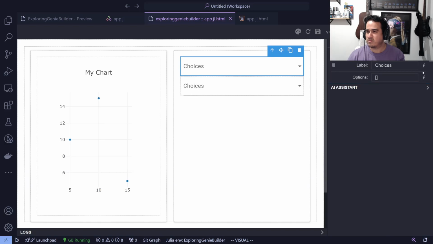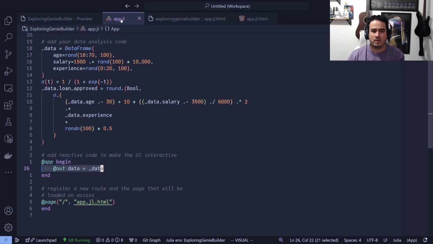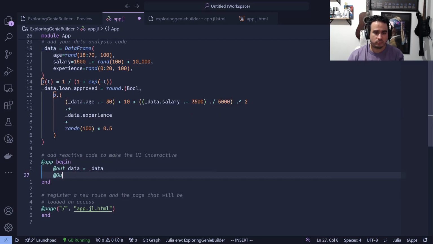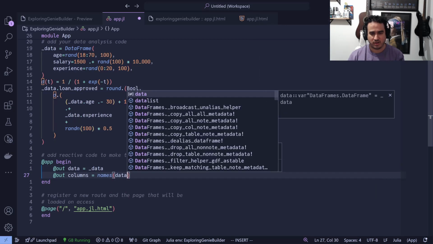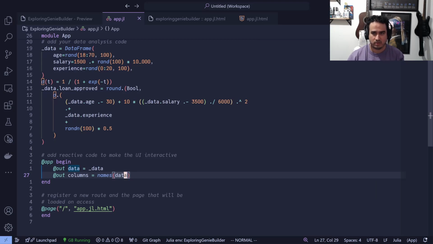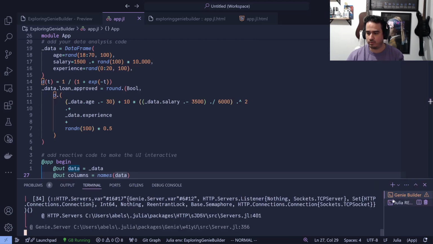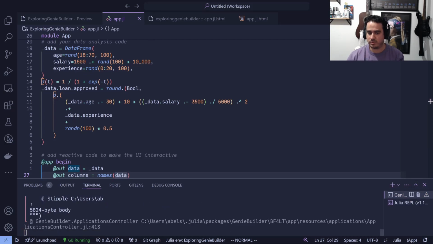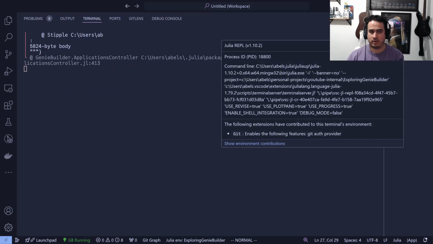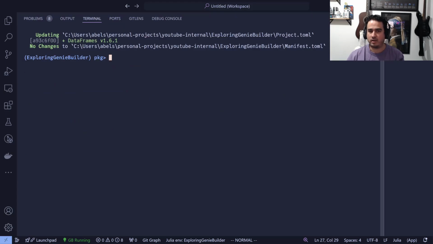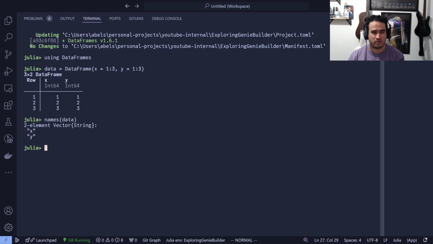Yeah, you would need to define another reactive variable with the names of the columns. Okay, so we need an output for the columns. How do I do this? Is it names, data? I forgot how you get the columns in the data frame. Apparently the code broke. I think it's names, right? I have some errors here. Using data frames, data equals DataFrame x, y, names data. Yeah, it is that.